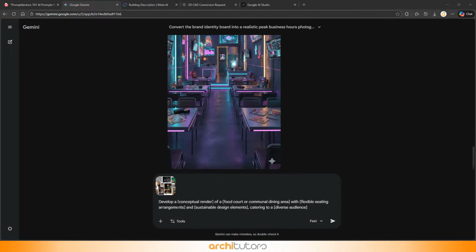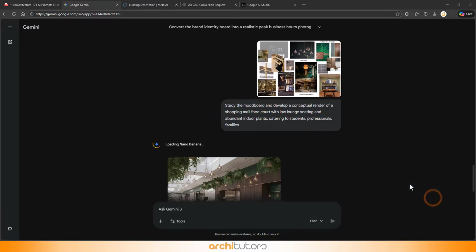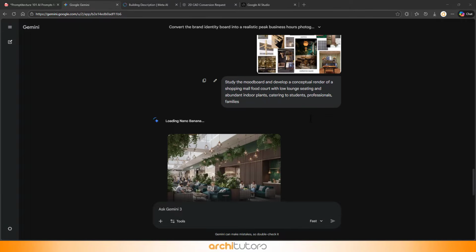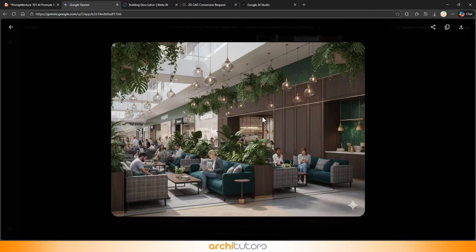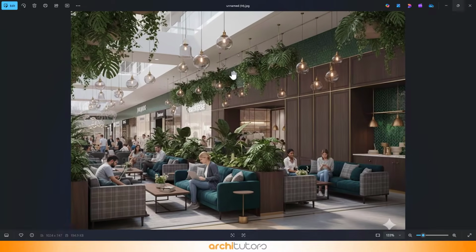For this example, I used a mood board as input. My final prompt reads, study the mood board and develop a conceptual render of a shopping mall food court with low lounge seating and abundant indoor plants, catering to students, professionals, and families. The result was impressive. It utilized most of the details and elements from the mood board, creating a vibrant, sustainable, and welcoming food court concept. A great idea brought to life instantly.